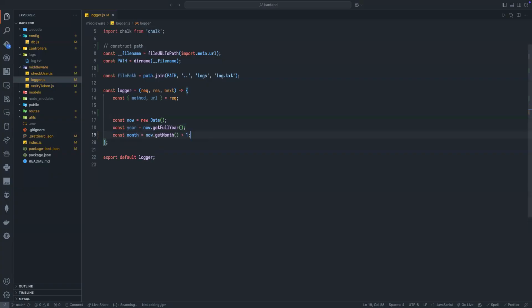Of course, I want the month, and here it will be getMonth. Remember getMonth, why am I adding 1 to it? Can anyone tell me why I'm adding 1 to getMonth? It starts from 0. So indeed, when I say getMonth, it will give me the index of the month, and the index, as you know, starts from 0. So we'll have from 0 to 11. 0 will be January, and 11 will be December.